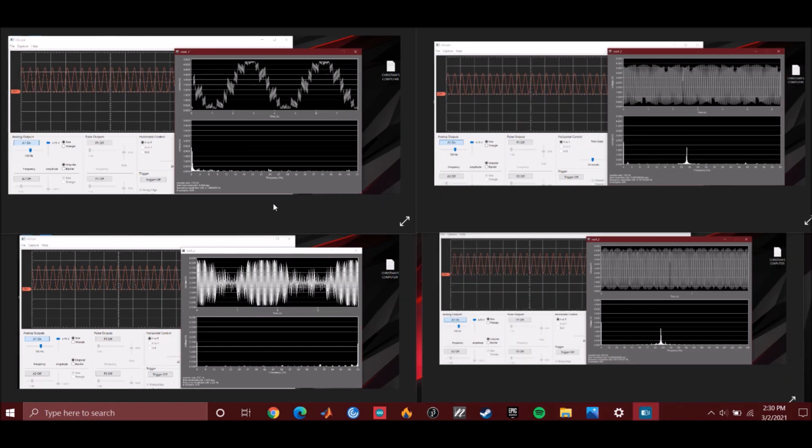Here are the diagrams for 100 Hz. We see we have a sine wave at around 100 Hz here. We see aliasing at 142 in the top right, aliasing at 200 in the bottom left, and aliasing at 500 in the bottom right.